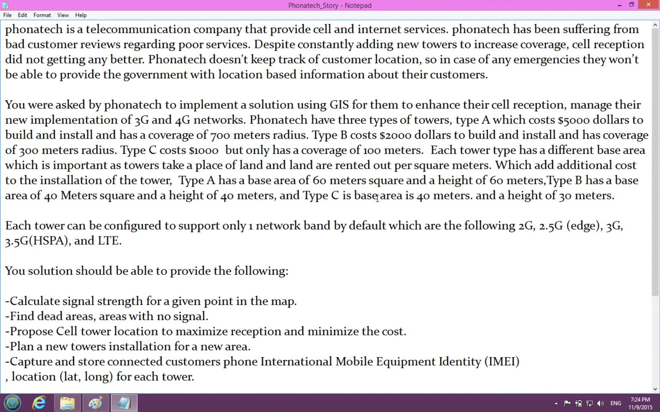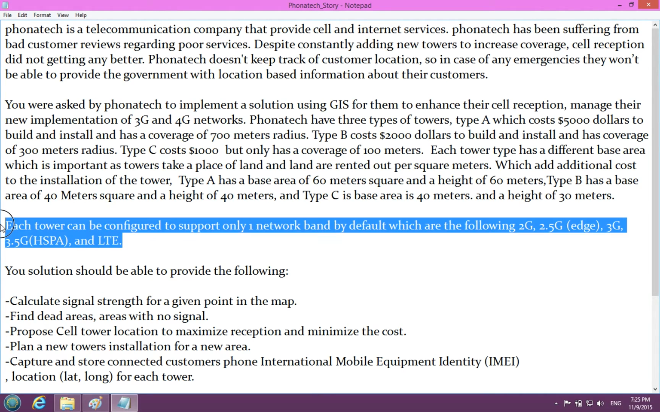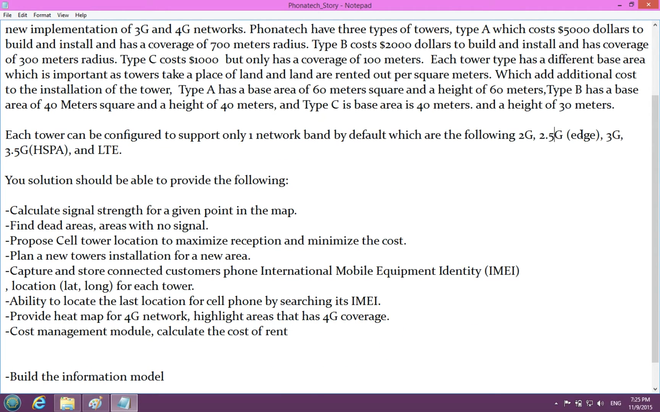Type C has a base area of 40 meters and a height of 30 meters. So it's not very long, right? But this is a very long one, 60 meters long. It's a very high tower. All right, another piece of information here. Each tower can be configured to support only one network band by default, which are the following. You can support only one of the following, right?